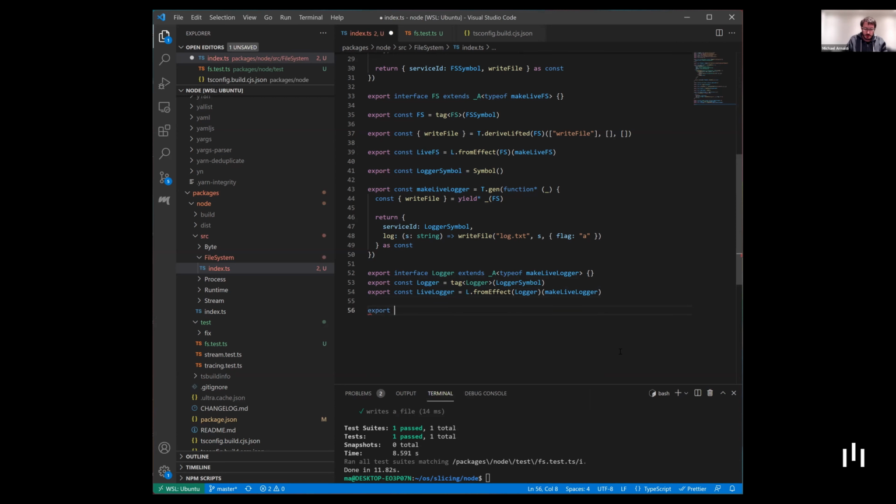Let's try to use that logger. T.deriveLifted logger.